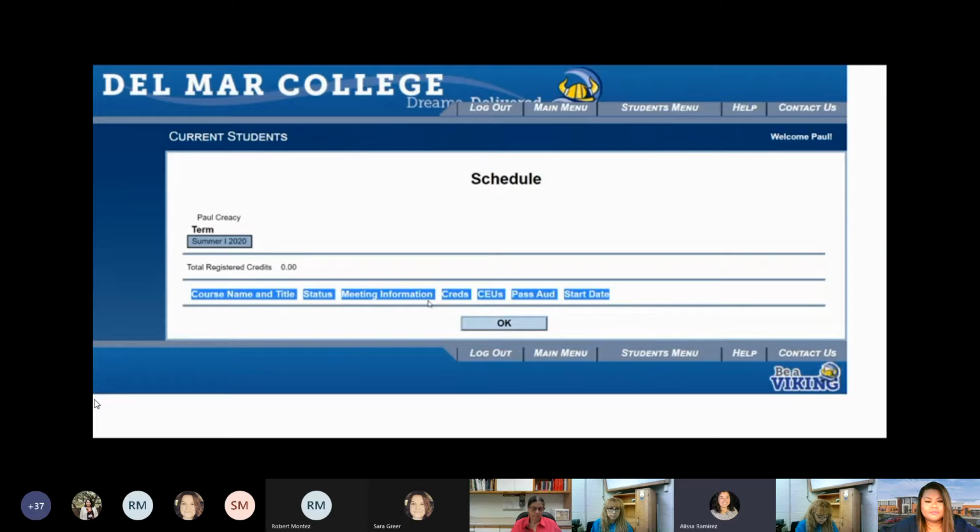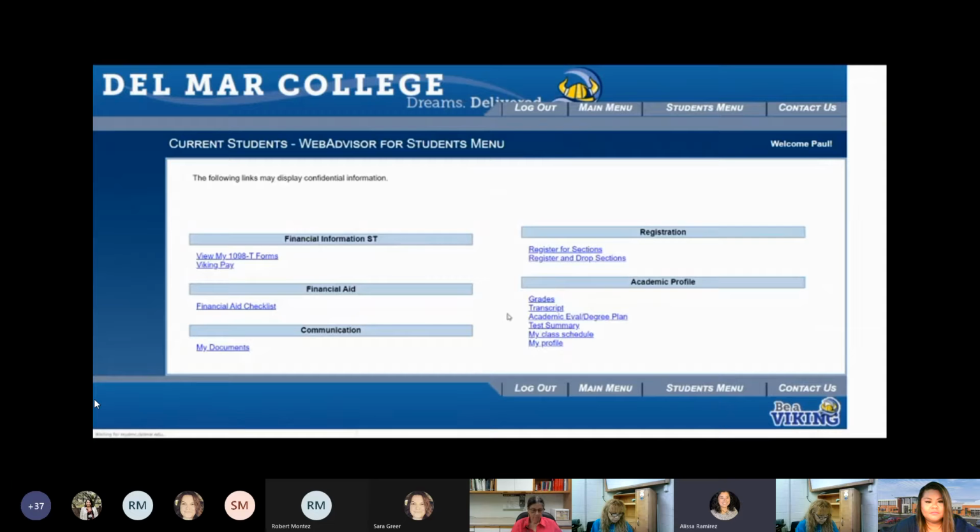Obviously, as an instructor, I don't have anything there, but you'd be able to see what yours would look like. From there, you can hit OK, and it takes you back to the student menu that you were in. If you're satisfied with the schedule, the next one we want to look at is under Financial Information, Viking Pay.